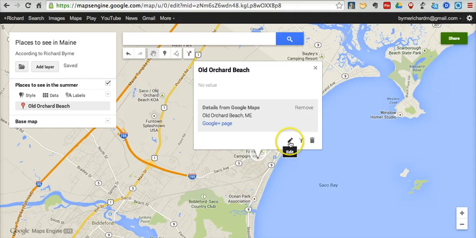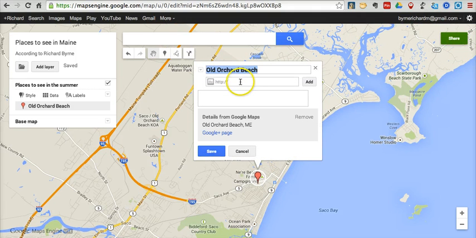We can edit this place mark to include more information. So let's do that by clicking Edit. Say Old Orchard Beach. Great place to relax in the summer sun. Or we might say, or take a walk on the beach.